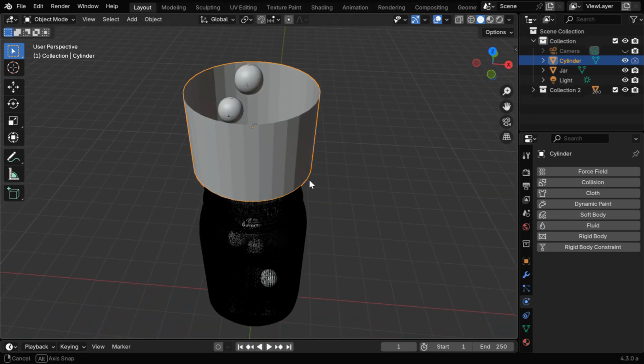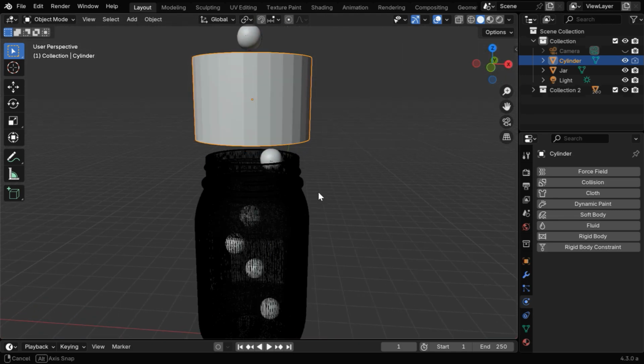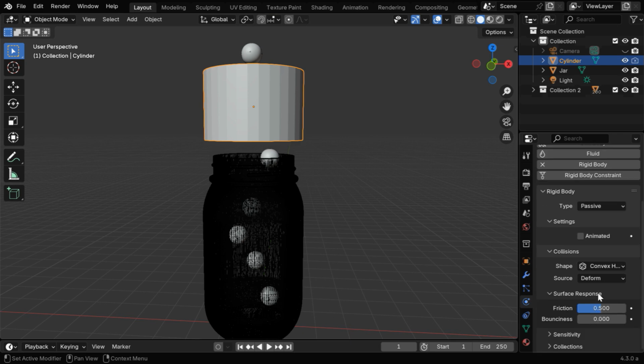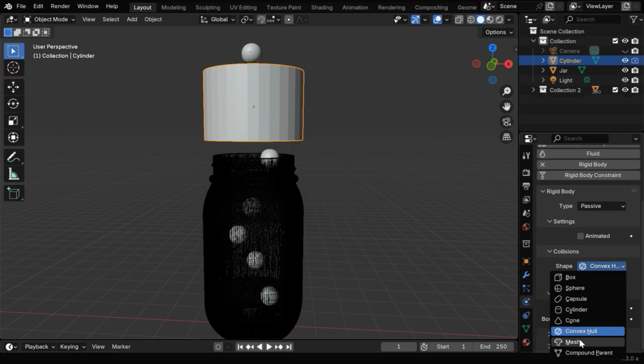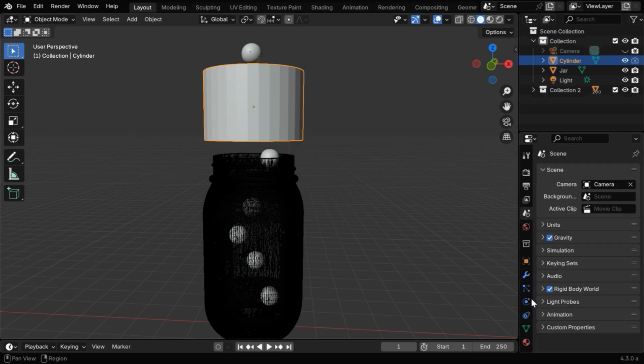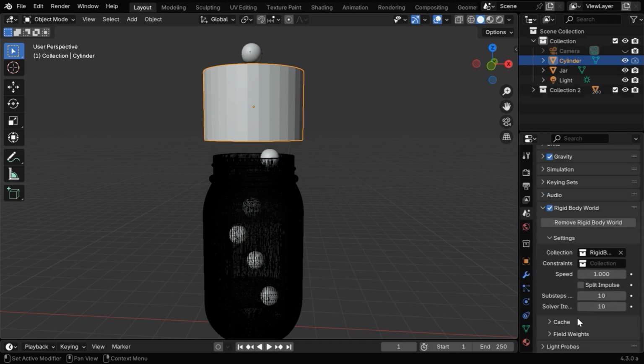This is nothing but a simple cylinder with the top and the bottom surface removed. We need to enable rigid body physics for this cylinder, and it should be passive type like the jar object. We need to also change the collision shape to mesh, because this is a hollow cylinder. Then go to the scene tab and expand the section called rigid body world.